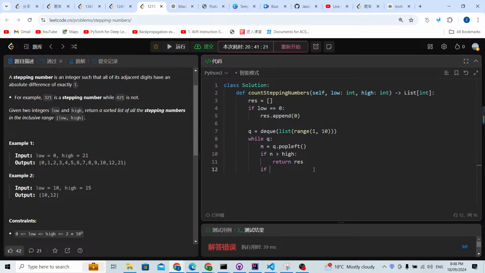Otherwise, if this n is more than or equal to low, definitely it's going to be less than or equal to high because here we have a check. So if there's no return, definitely we're going to check this number if it is more than or equal to low, and we're going to put it inside the result array. And the next step, we can start the BFS part.